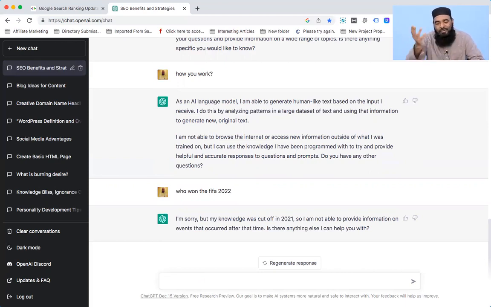We'll see a lot of amazing features of this tool, but still none of these things will be a problem, because SEO will not be a problem. If you ask which stock will go high, it will say, sorry, I can't give an answer, something like that. Okay, so I hope you understood this point.